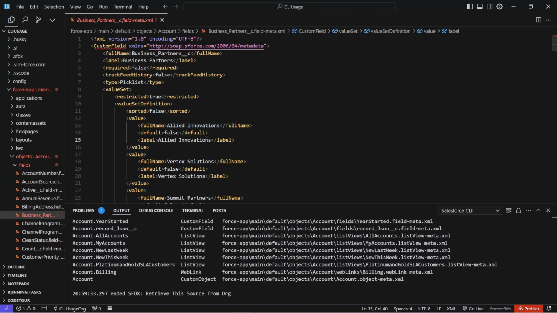Now, the first way through which we can actually do this requirement a little faster is directly changing the values here. Now, what is the advantage of doing it from here?